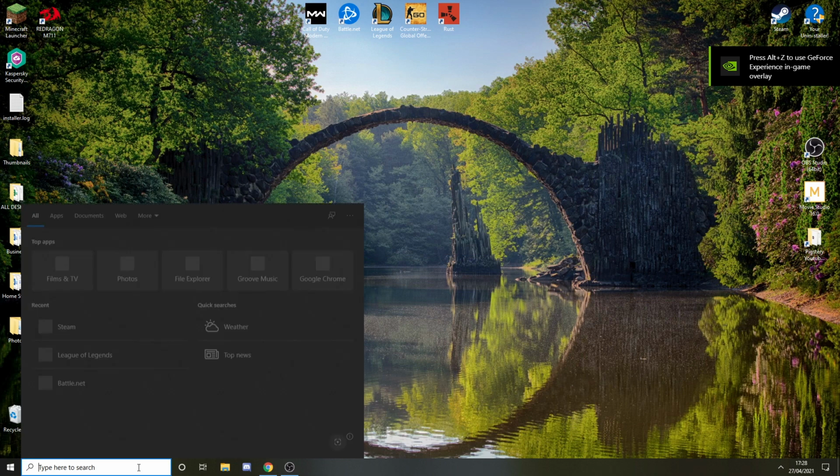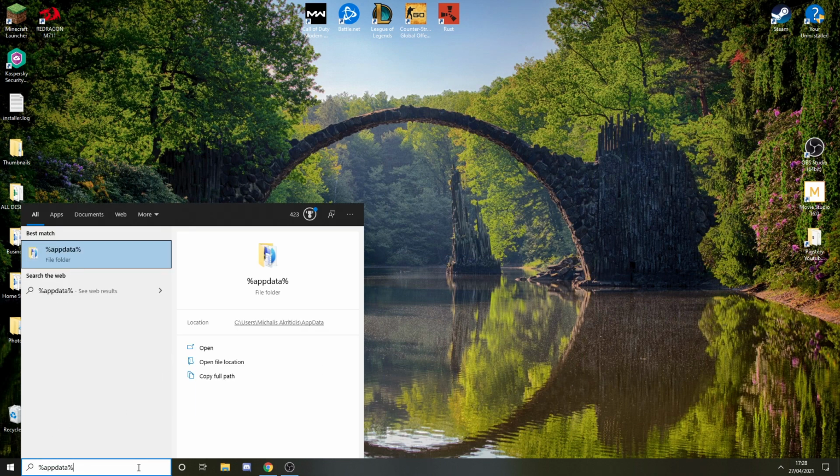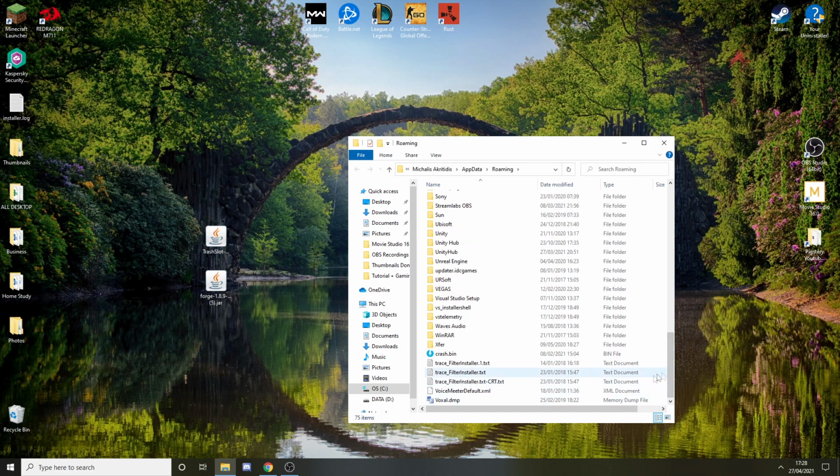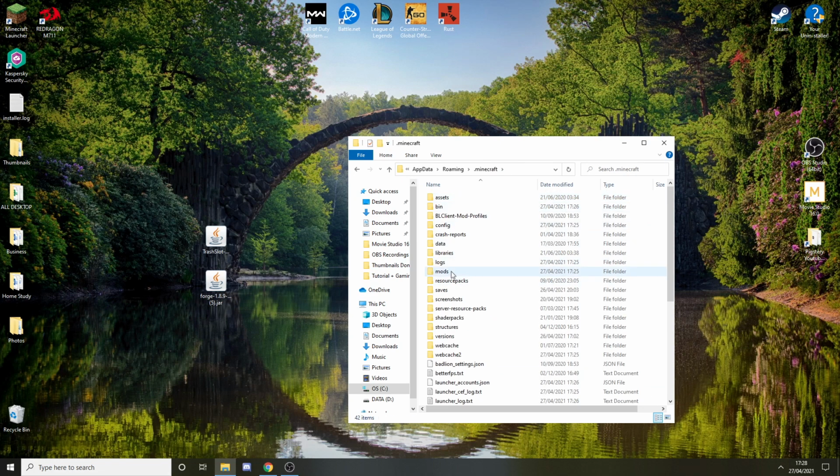Now we're going to go to percent appdata percent in Windows search. You want to find .minecraft. It should be up here, or it can be down here. You want to go into it and find the mods folder. If there isn't a mods folder, that's okay. Right click, new folder, and name it mods.